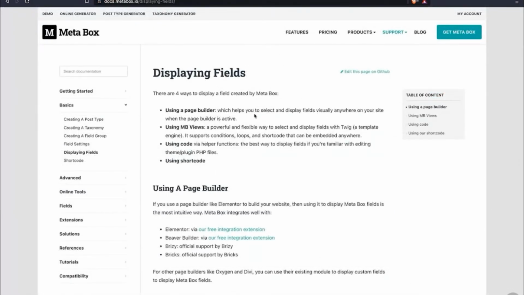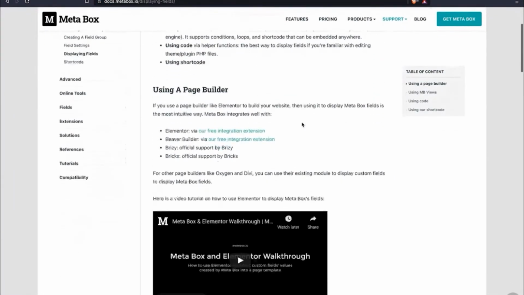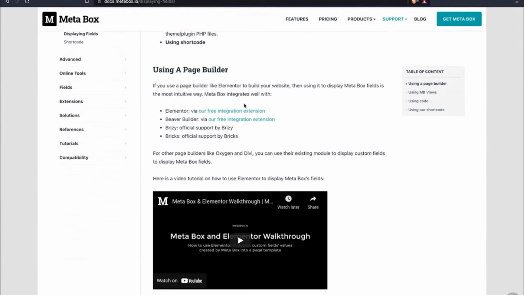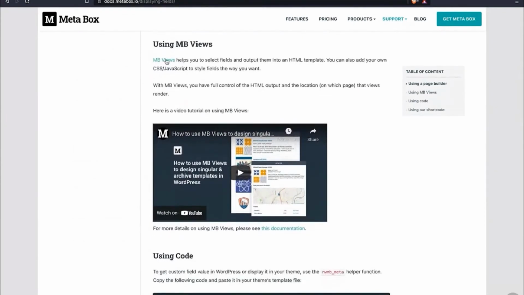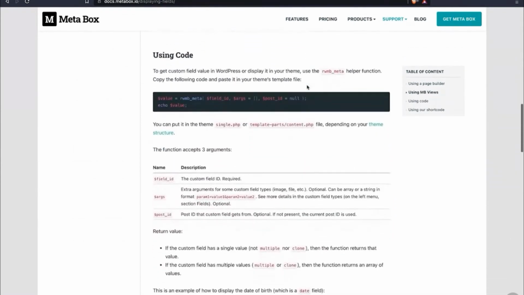Displaying fields right here. There are a couple options, actually. You can use a page builder. There's integration with Elementor, Beaver Builder, and several others. There's a plugin called MB Views, which lets you build templates. And then you can do it with code. And this is where you'd be hacking templates.